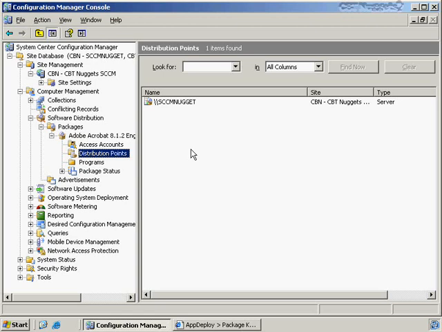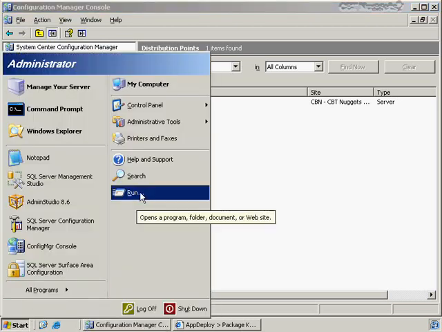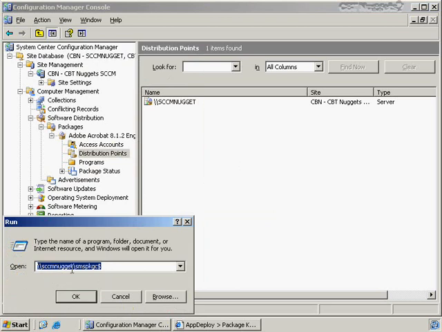We can validate that this has actually been created and pushed to a distribution point by clicking on Start, clicking on Run, and then going to sccm nugget, the SMS PKG C dollar. Again, yours may be E or F or another drive letter here, but ours is the C dollar location.